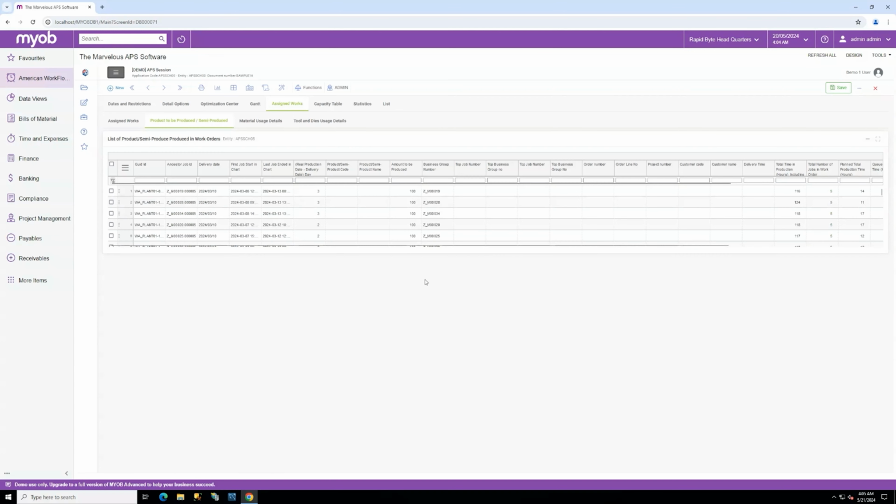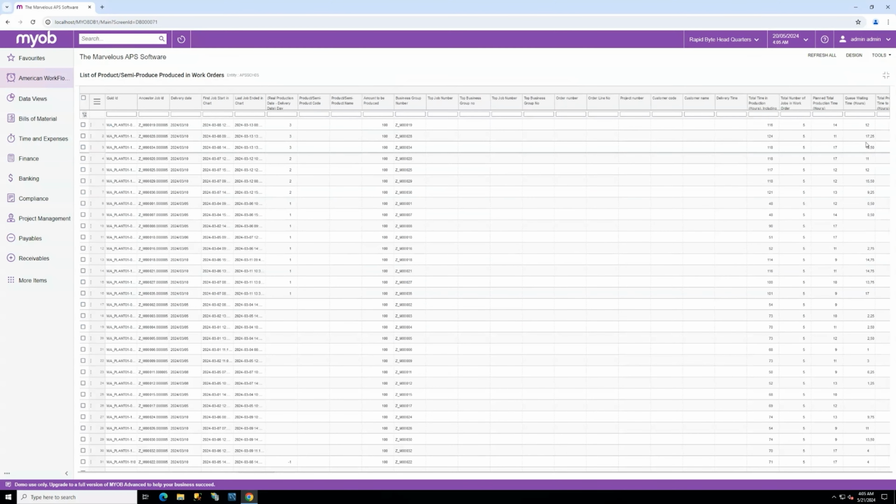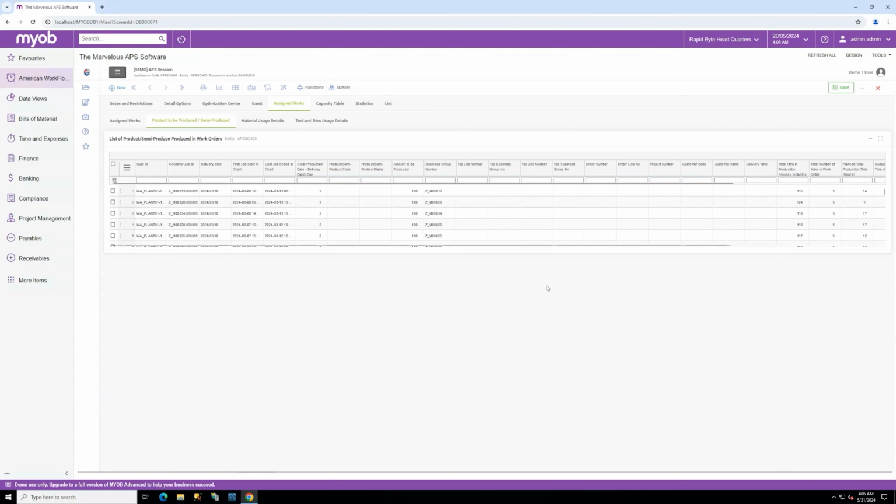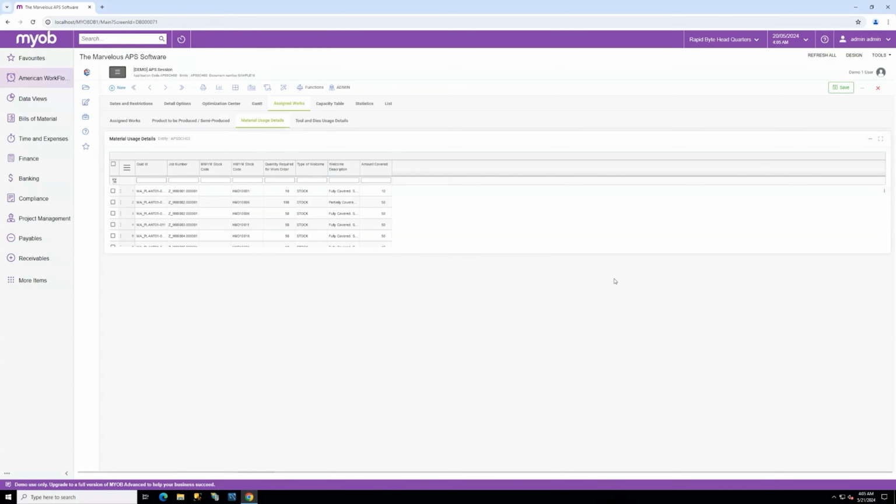Next is the product produced, semi-produced section. It showcases a detailed list of items in the production pipeline, emphasizing our commitment to timely delivery and precise manufacturing. With every detail from good ID to delivery date, this module exemplifies the sophisticated and integrated approach needed for success. The material usage detail section highlights our strategic planning in material allocation, an essential factor in minimizing waste and optimizing production. Each entry here is a step towards sustainable manufacturing.